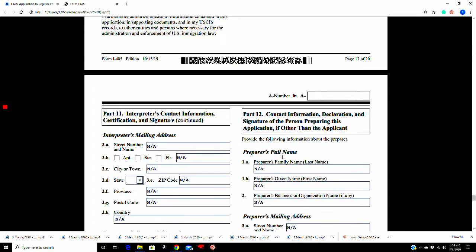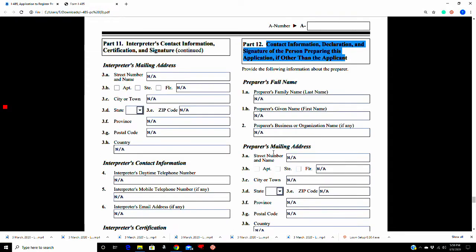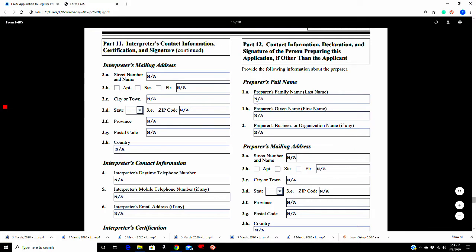Part 12, contact information, declaration, and signature of the person preparing this application, if other than the applicant. This part is also for your preparer. Since I am the one who prepared my own form, I write in A. But guys, you have to remember, if you are filling out this form for your K2, and your K2 is a minor, then you are the one who prepared this form. Then you have to write your information in the space provided. But in my case, I'm preparing this for myself, so I am not a preparer, so I write in A. But if you are preparing this form for someone else, then you have to write down your information in the preparer's part, okay?